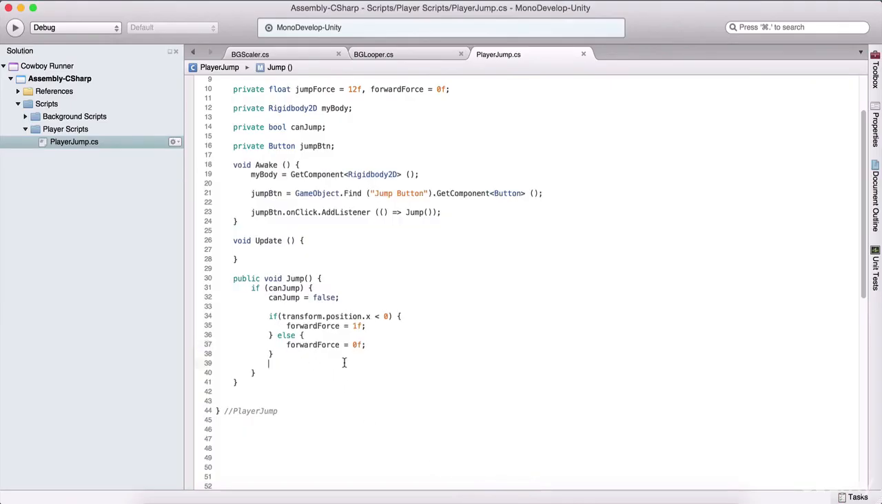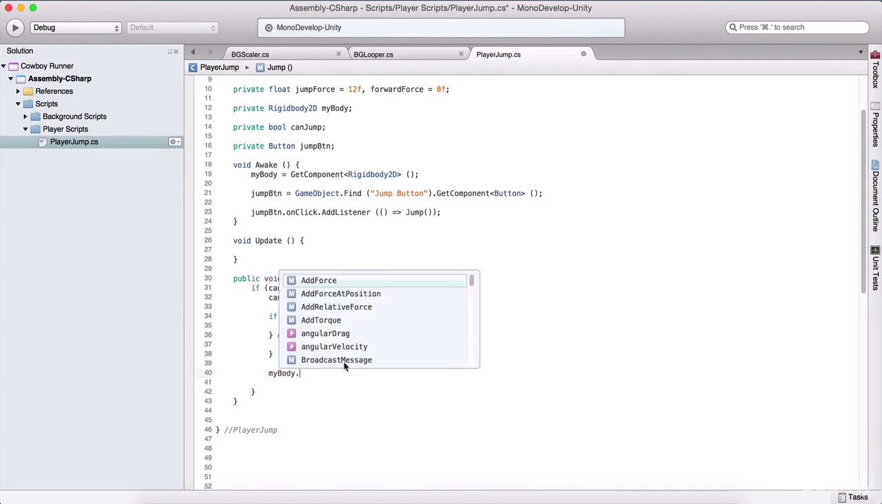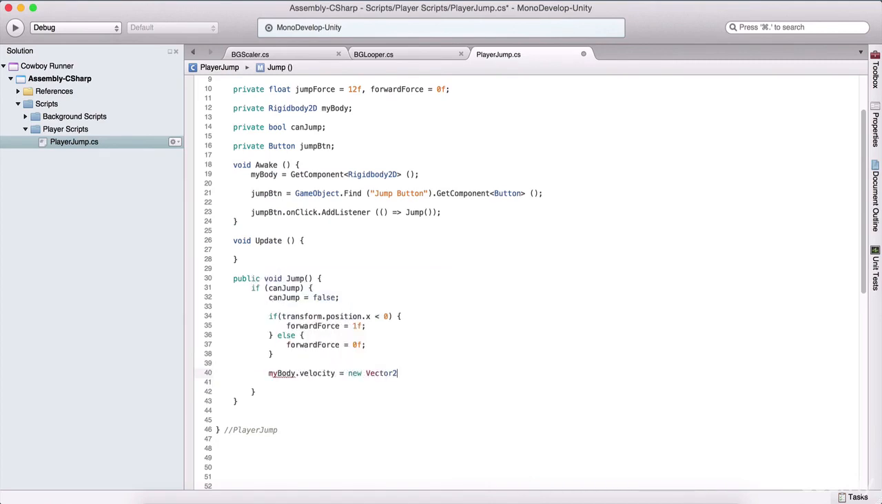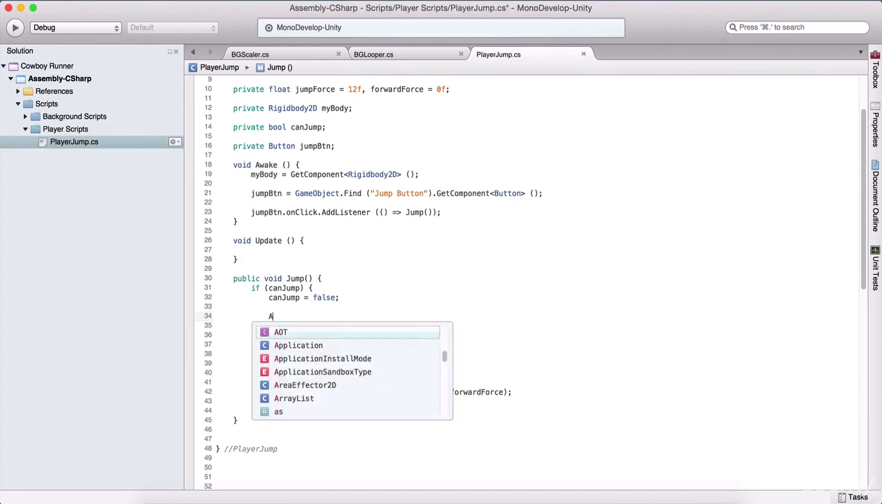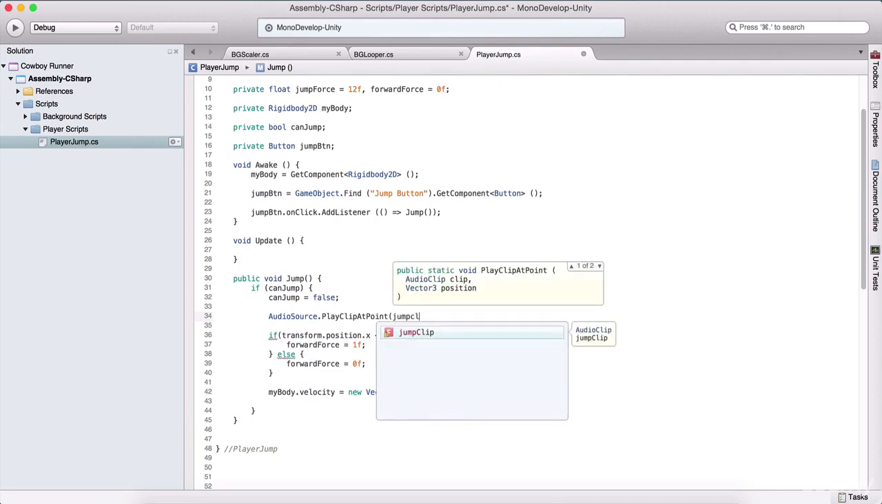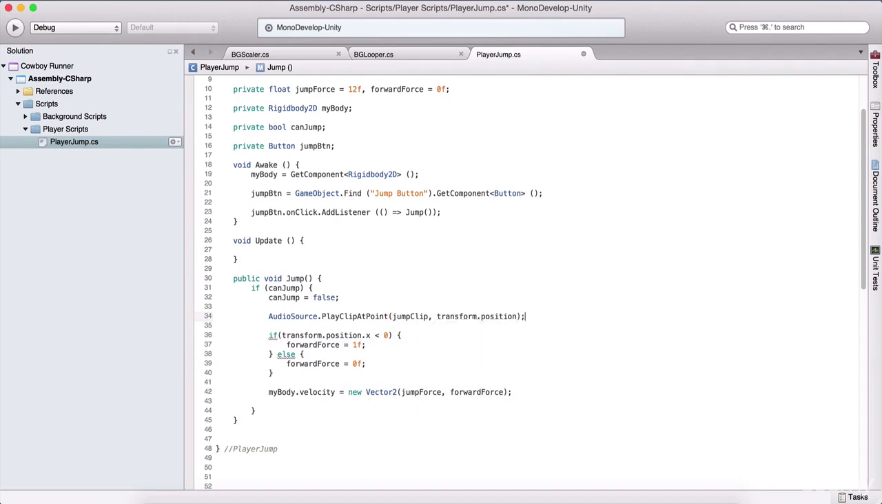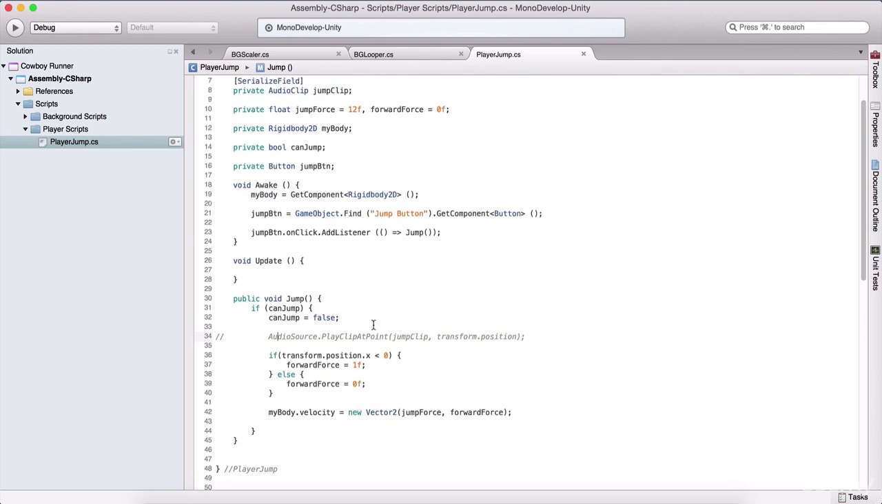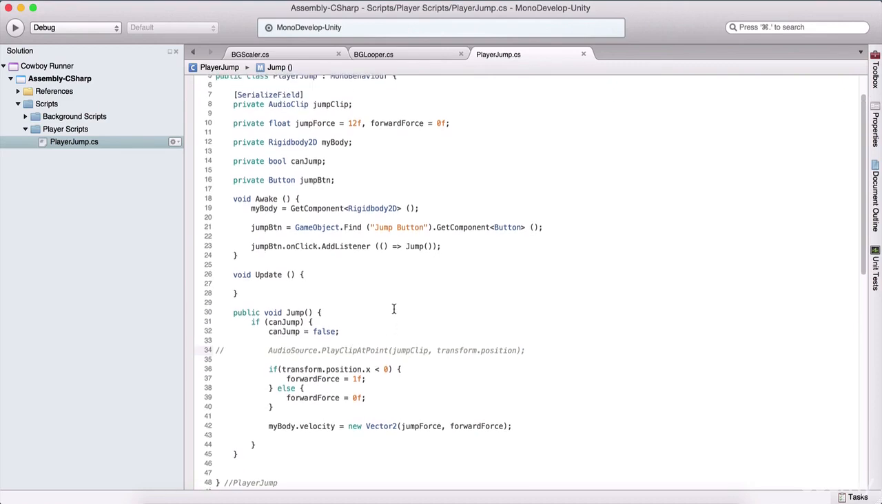So moving back here, we're going to say myBody.velocity is equal to new Vector2, and we are going to pass our jump force and also our forward force. And here we are also going to use our audio source. So AudioSource.PlayClipAtPoint, and we are going to pass our jump clip and we are going to pass transform.position for the point. But at the moment, I'm going to comment out this line of code because we don't need to hear that jump clip.